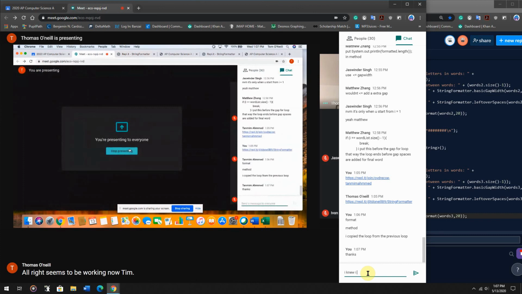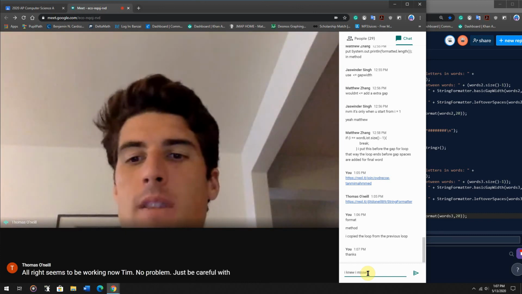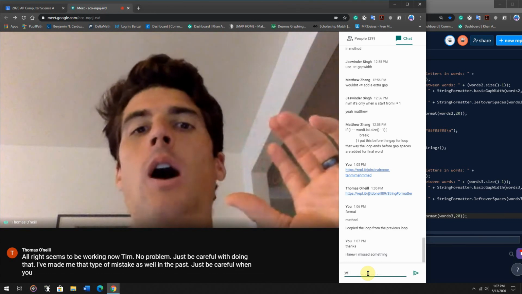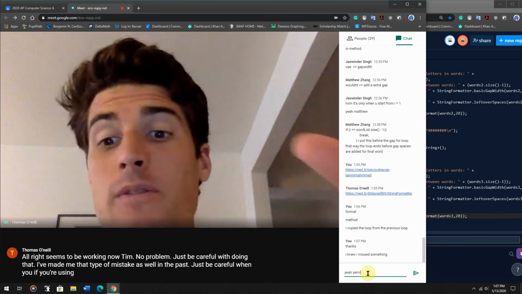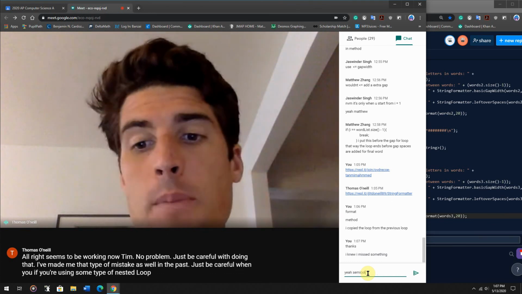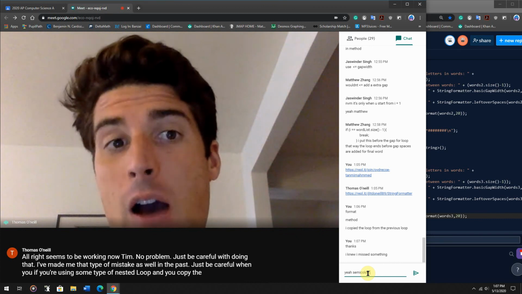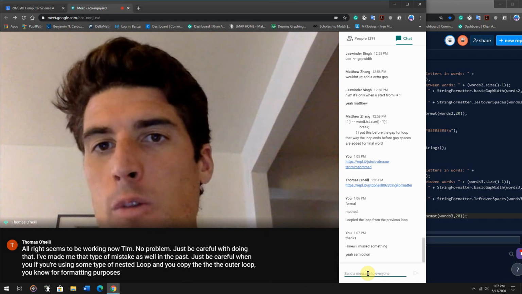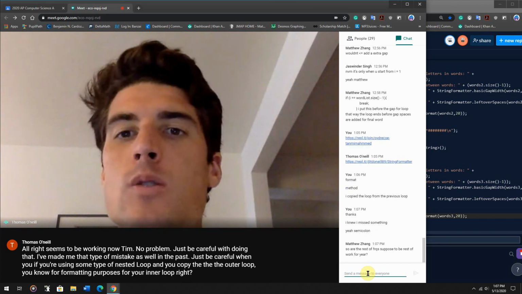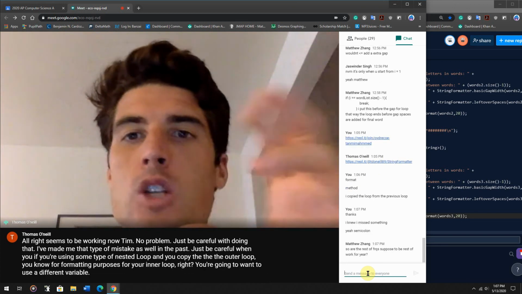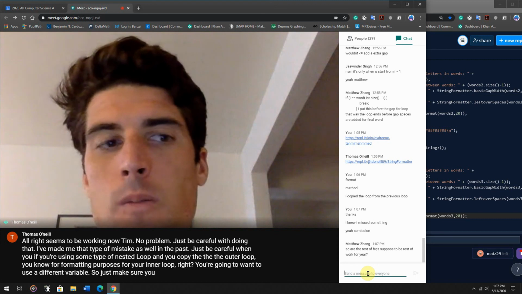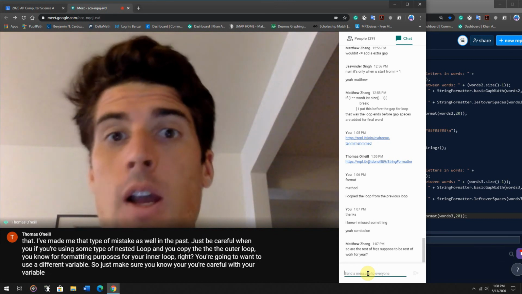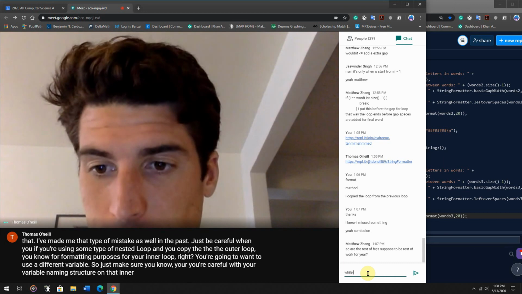No problem. Just be careful with doing that. I've made that type of mistake as well in the past. If you're using some type of nested loop and you copy the outer loop for formatting purposes for your inner loop, you're going to want to use a different variable. So just make sure you're careful with your variable naming on that inner loop.